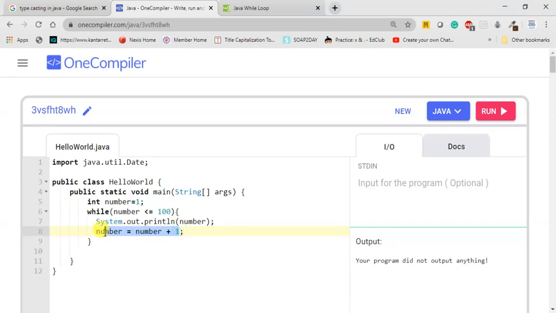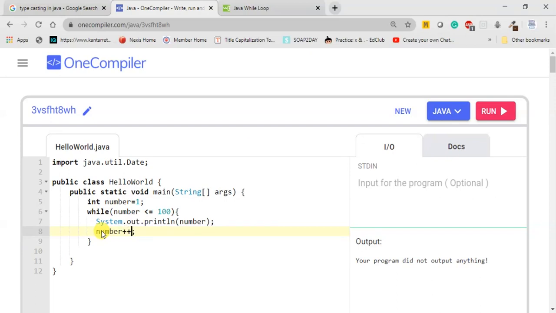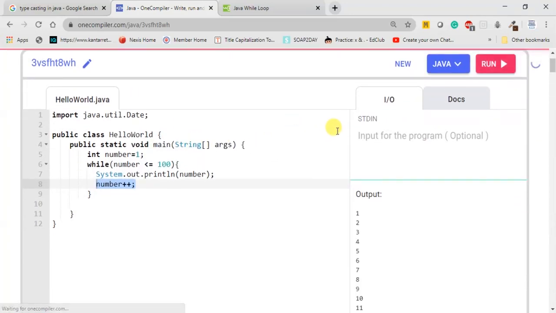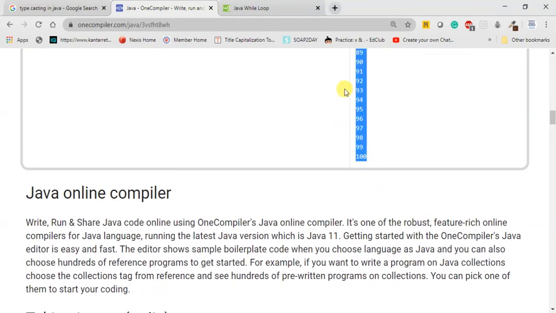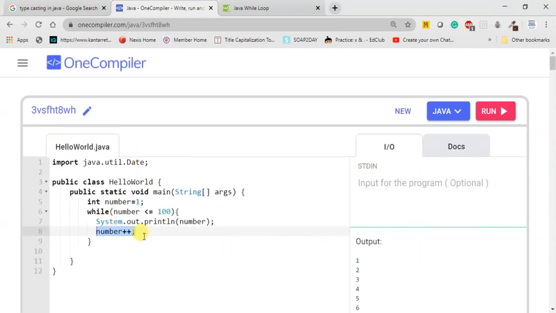We have a shorter way of doing that: number plus plus. This will basically increment the value of number by one. So if the number is 1, when it reaches this point the number will be 2. Let's run it and see the output. So we have 1 to 100 numbers. With only one line of code we can print 1 to 100 numbers. It is just so easy.